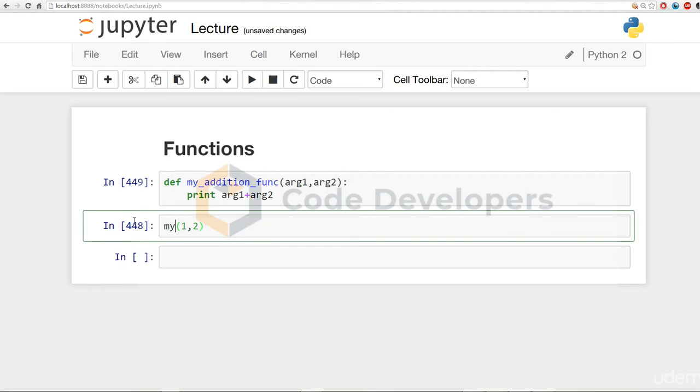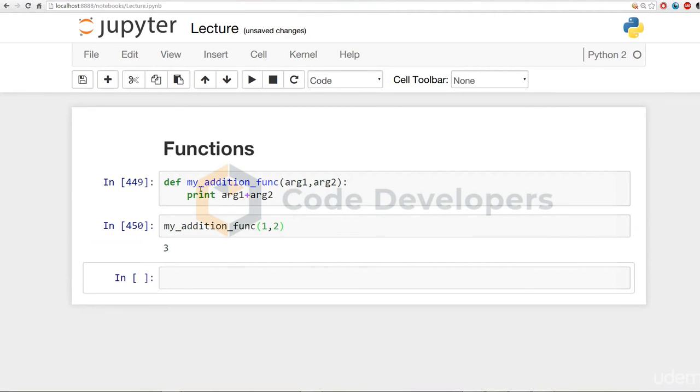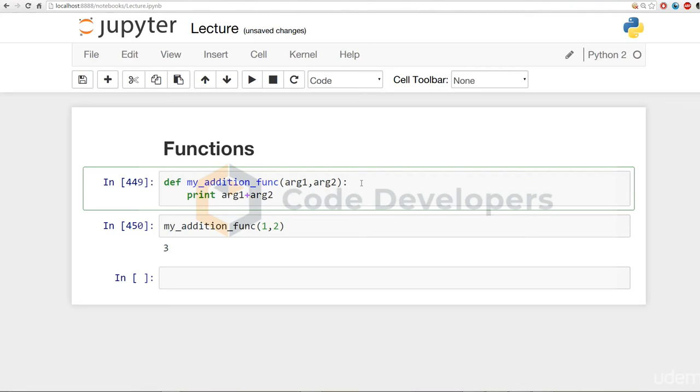now I'm going to change this to my addition func. And notice how I use tab autocomplete for convenience there. And now if I run this cell, it actually takes in the arguments and does the code that's indented beneath the colon there. So something else you might see for functions is something called a docstring.